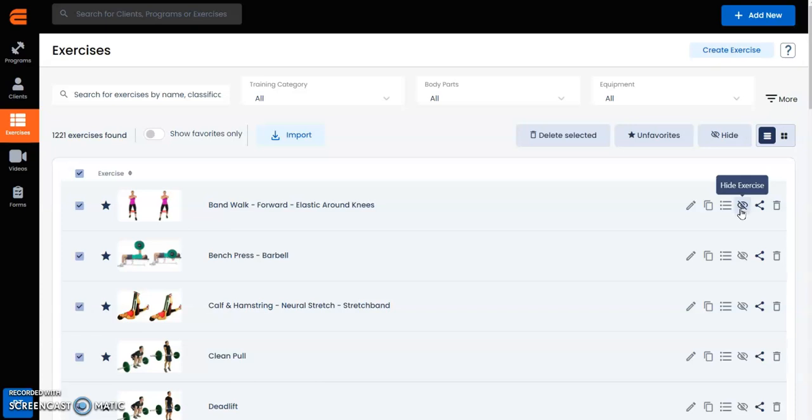Essentially it won't turn up in those search results, except if you use the option to show the hidden exercises. And that's really to ensure favorites are found fast, and hidden exercises are exercises you rarely use or never use, and they don't turn up in your search results.